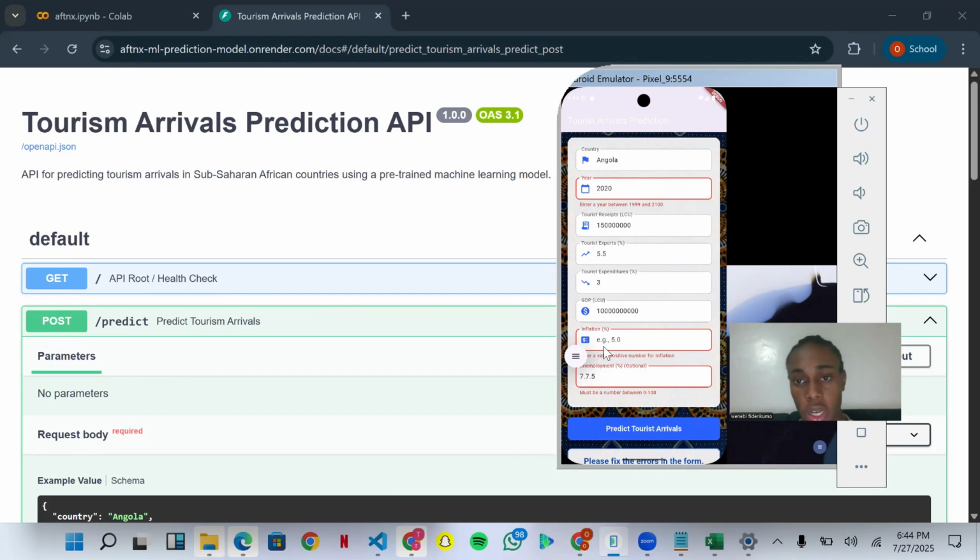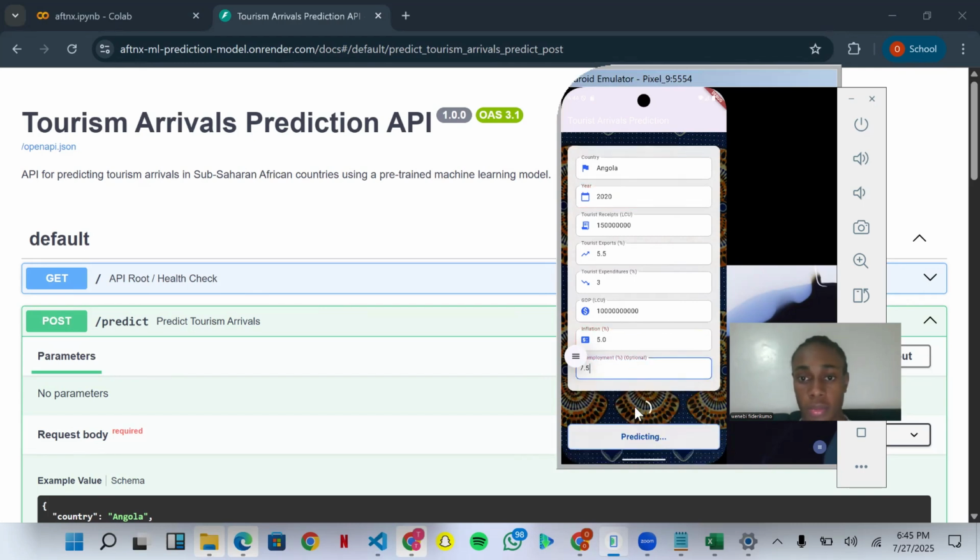And as you can see here, it also gives you a sample of what you should be putting so that you know the right type of data and a reasonable number to put should you put the data there. So it's going to put 5.0 and obviously change this. Let's make it 7.5 and let's predict. So as you can see here, it has successfully predicted.